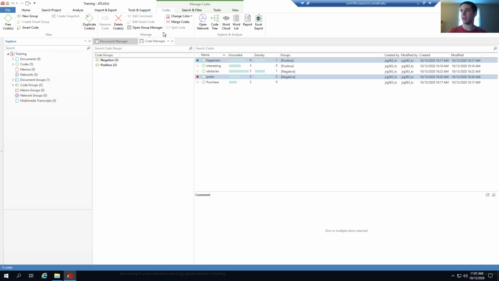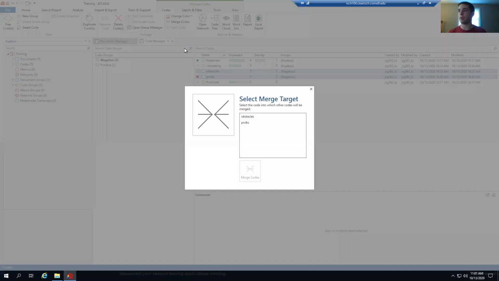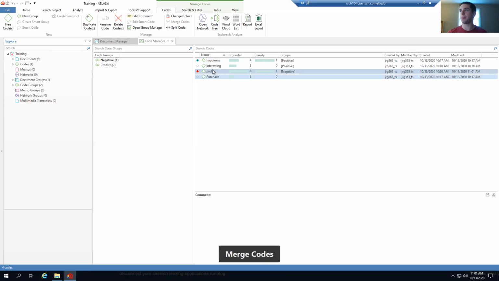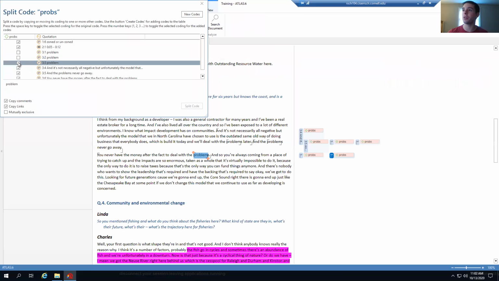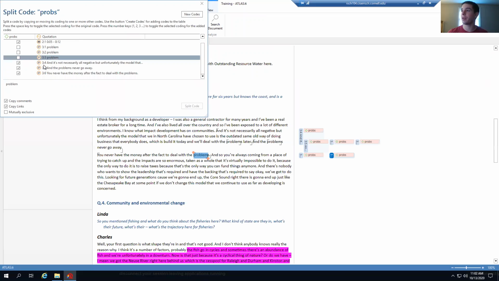And so I can also, if I want, merge codes together. If I have two, I can merge two codes together if I want to, and then I can split them apart as well, which seems like I'd have to go through and figure out which ones fit into the obstacles section, which I think I'll honestly just randomly pick some.